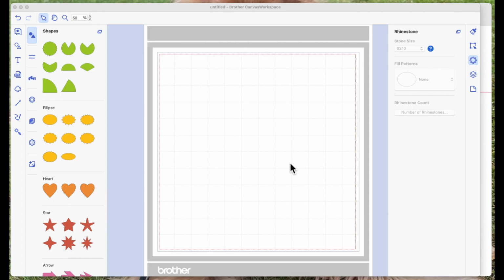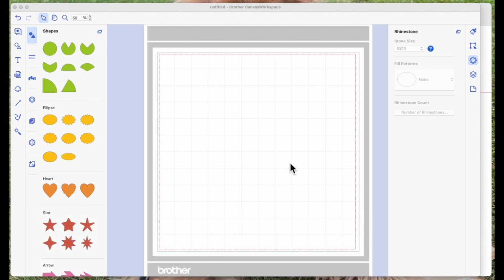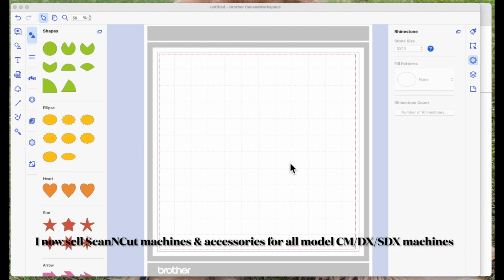Hi everyone, so today I have a quick project using the Rhinestone kit. I am in Canvas Workspace for computer. Now you can use the online version for the Rhinestone function if you want. I'm just using the computer-based version and I want to create a simple heart rhinestone design. What I'm going to do with these is start putting little things like this, like stickers or rhinestone designs, into my thank you packages.